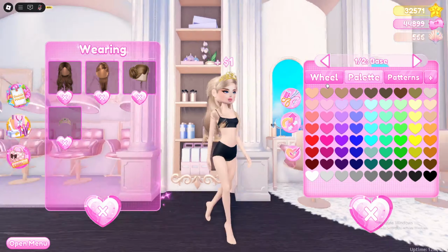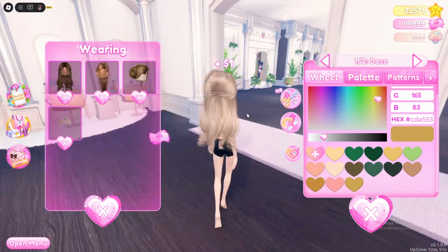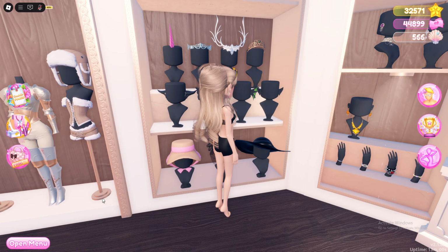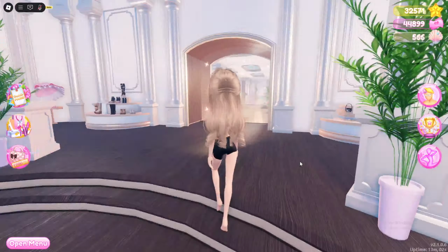For the crown, we are going to use VIP for this in CDA 553, position the Y 0.55, the Z at 0.43, rotate the X to 0.64 and scale it to 0.30. Now the rest of the outfit doesn't need VIP, so if you don't want to use the crown, you don't have to, but actually the veil needs VIP as well. But again, some of the items are optional if you just want the dress.